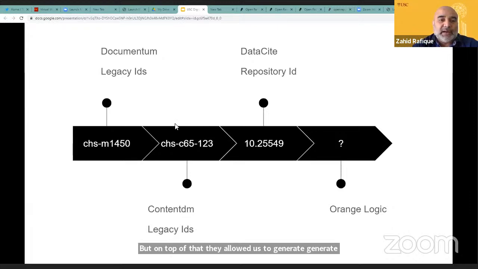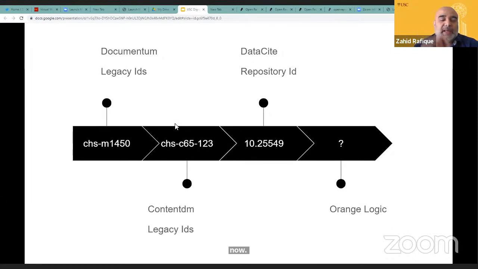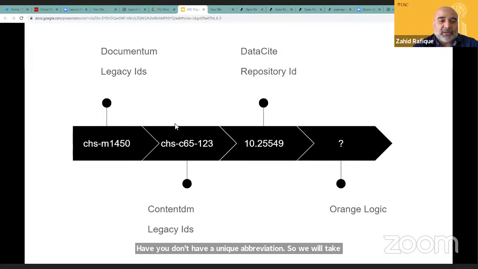So what we did at that time was a conscious decision that we will have a collection abbreviation, and each of our collections, we have over 100 collections now, will have a unique abbreviation. So we will take that, put a hyphen and M for metadata, and then a unique number that is generated automatically by the Documentum system sequentially. And we will use that as our unique ID for various records.